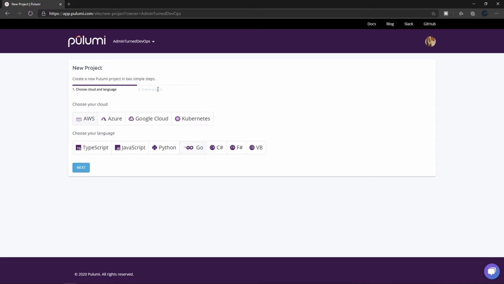And from this new project portal, what we can do is choose our cloud. So we have AWS, we have Azure, we have Google Cloud, and then we have Kubernetes. So we're going to click on Azure. And then under the Choose Your Language pane, you can see that there are a plethora of different languages you can use: TypeScript, JavaScript, Python, Go, C#, F#, VB, and they're constantly adding new languages here and new support. So definitely ensure that you always take a look at this and see all the new features that are coming. So I'm going to, of course, choose Go.